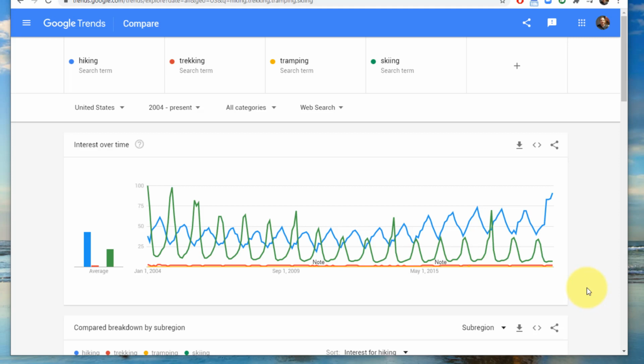And you see some real magic in this kind of situation. You see skiing is popular in the winter and not popular at all in the summer, as you would imagine, whereas hiking is popular year-round, but definitely shows its typical undulating pattern very directly tied to the summer-winter cycle. The words trekking and tramping aren't even on the radar, which is simply an intriguing point here.